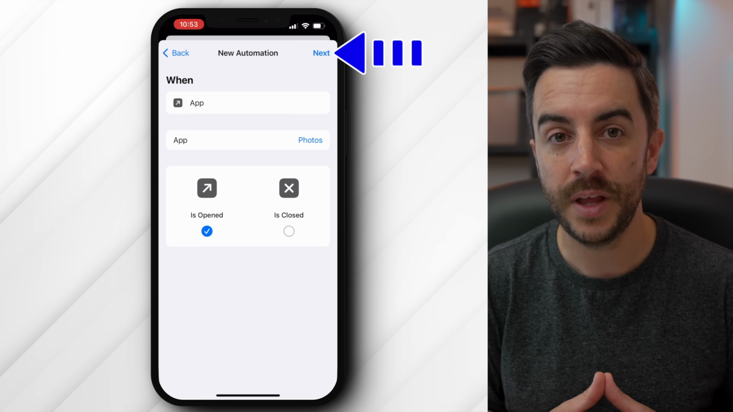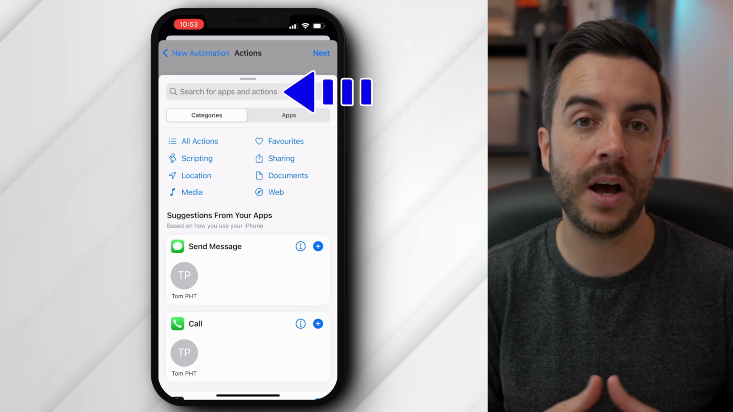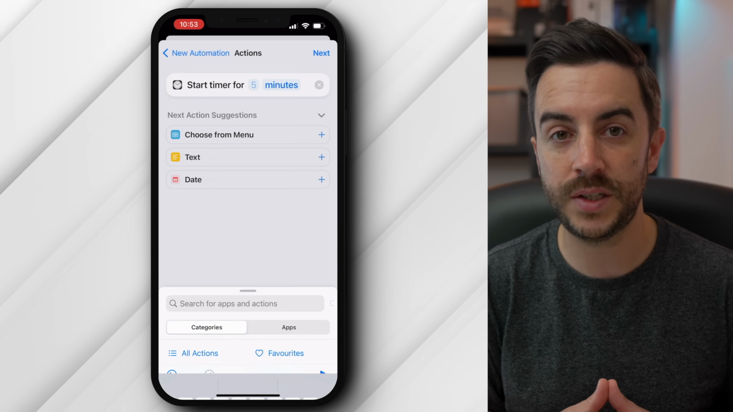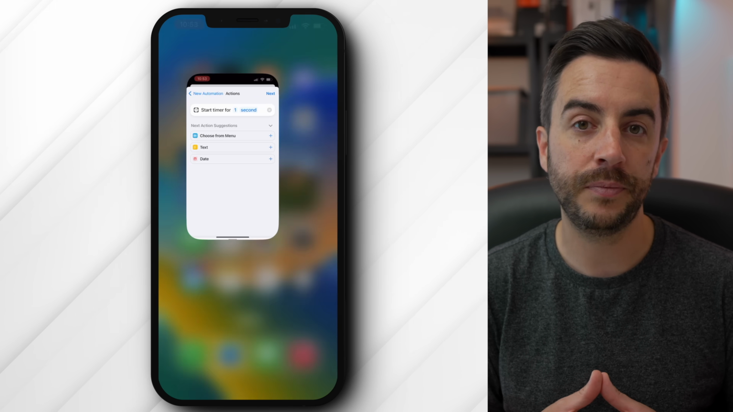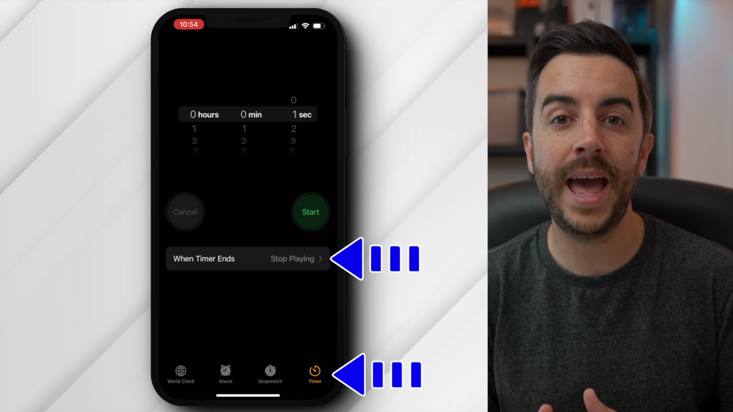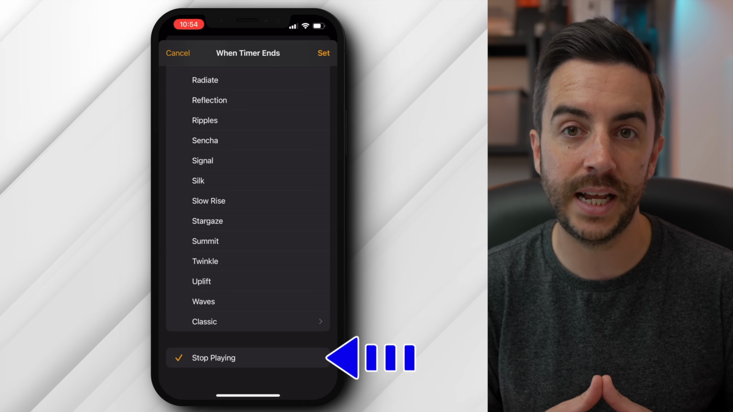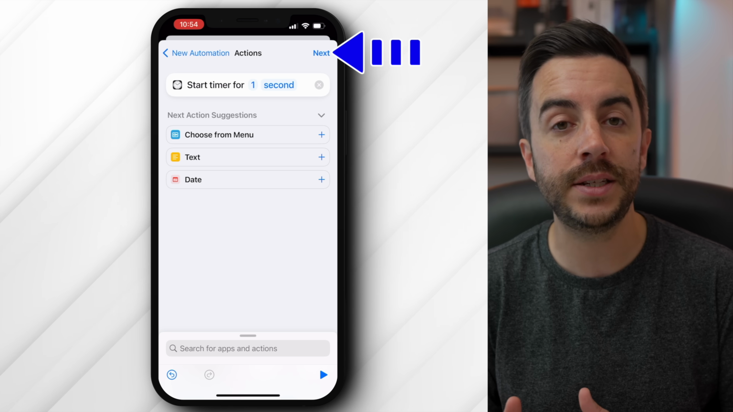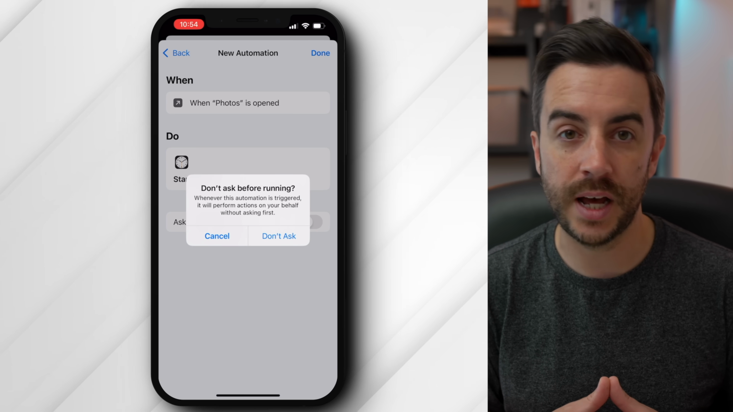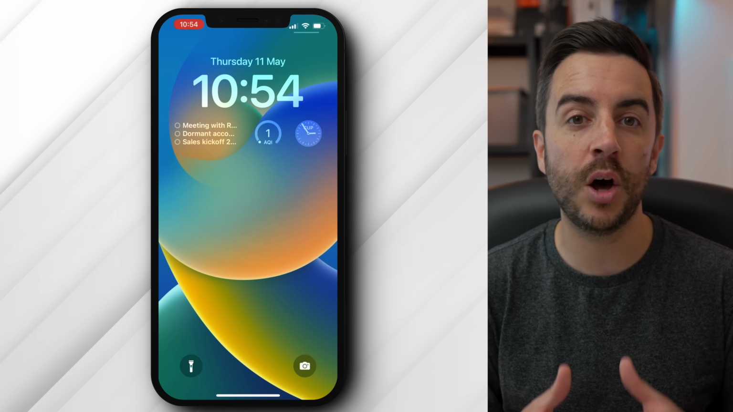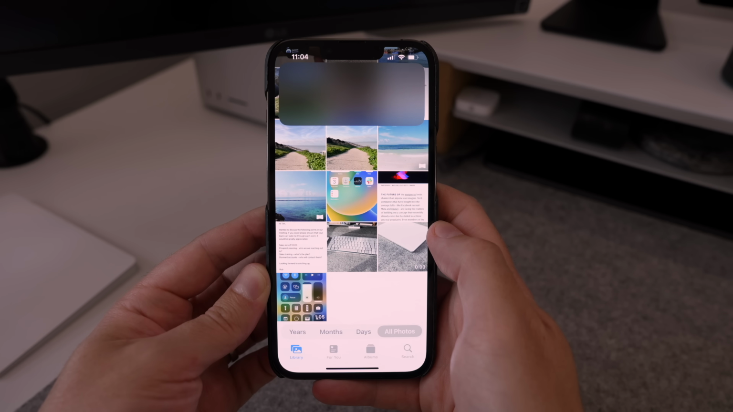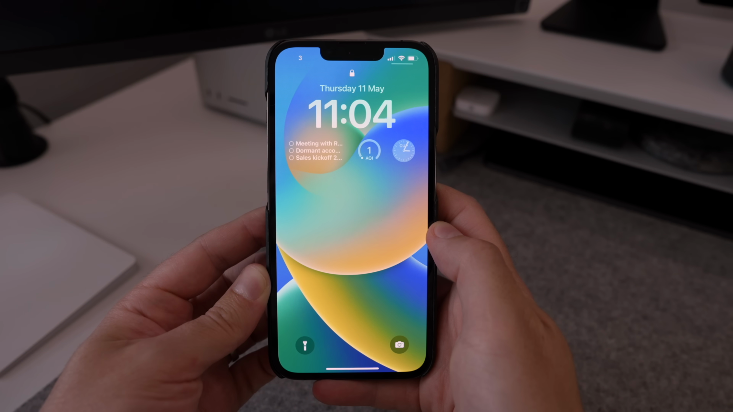I'll choose Next. Then in Add Action, I'm going to choose Start Timer. I'll also change the variable to 1 second. Now for this to work, with the Shortcuts app still open, I'm going to open the Clock app. In Timer, I'm going to change it to when timer ends, stop playing, which is down at the bottom of this list. Back in Shortcuts, I'll choose Next, disable Ask Before Running, and choose Done. Now look at what happens when I open Photos. You can see that the iPhone immediately locks. The only way that I can access the app now is by using my Face or Touch ID or passcode to unlock the phone.